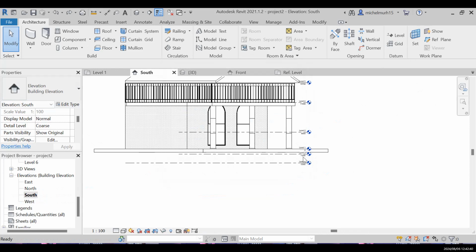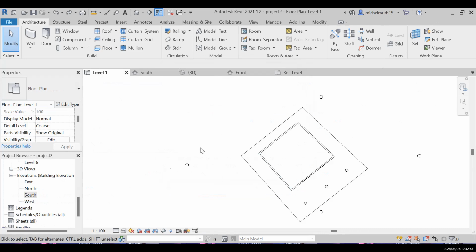So after creating this, if you don't remember how to do it, you can watch my previous video, right? And after creating this, just go to level 1 here. All right, this is our first level, and you can see this is our floor, the first floor.